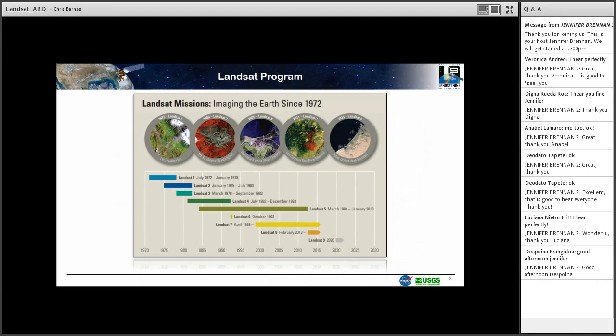For those not familiar with the Landsat program, it's been observing the Earth since 1972 with the launch of Landsat 1. Since then, we have had 8 satellite launches. Unfortunately, Landsat 6 failed to maintain orbit in October of 1993, but we still do have Landsat 7 and Landsat 8 orbiting the Earth, collecting imagery every single day.